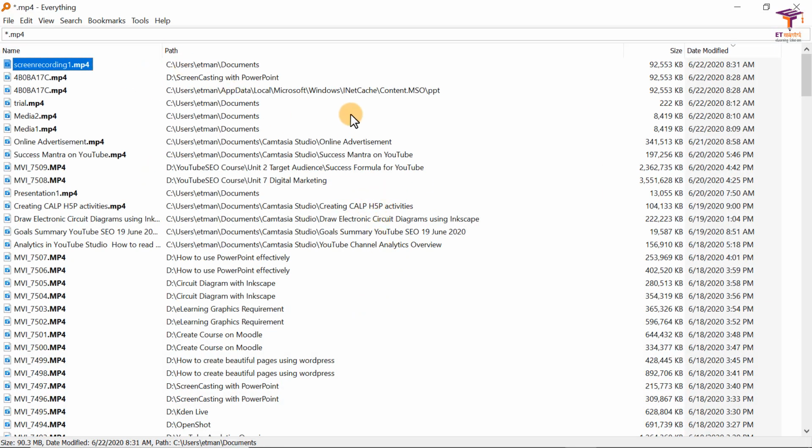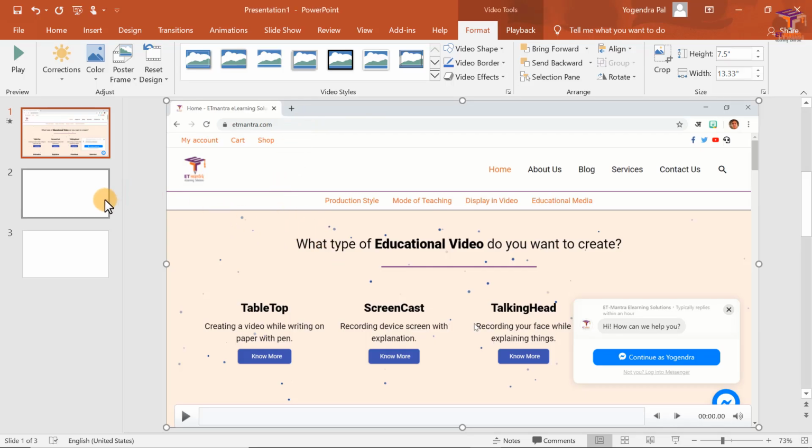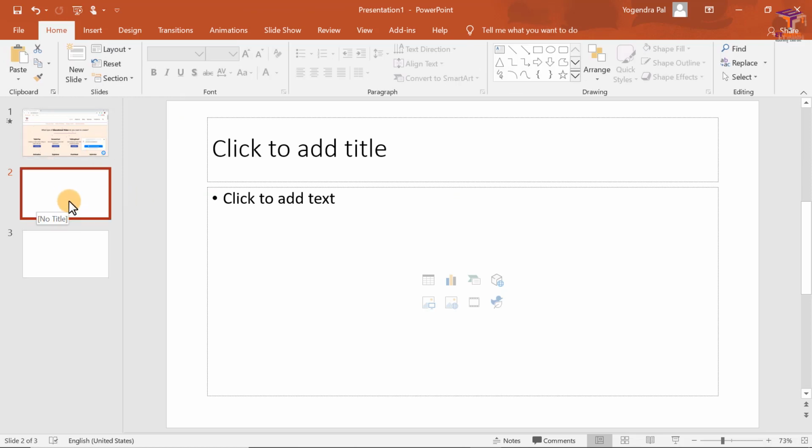See, so this is how you can export that video, and finally now you are ready to share this video with your students. Similarly, we can do it in the second slide also.